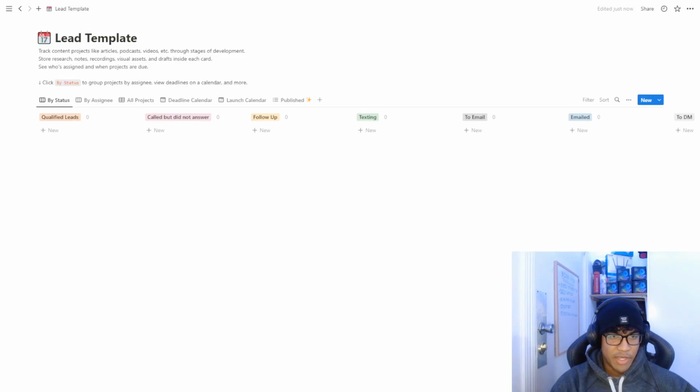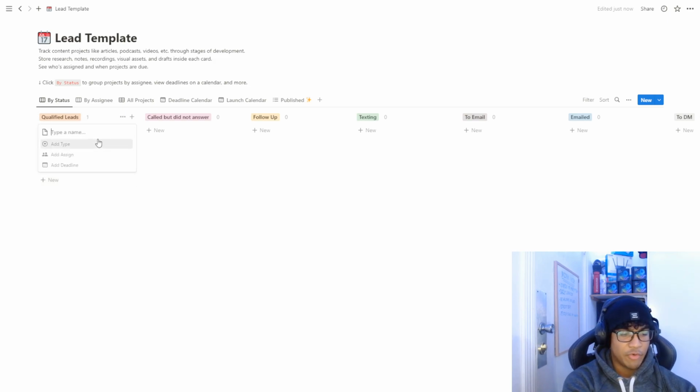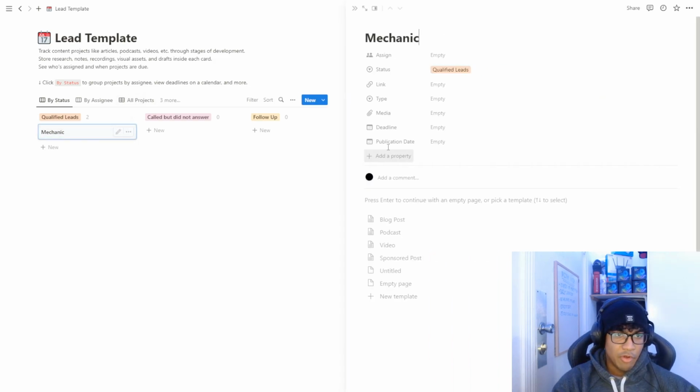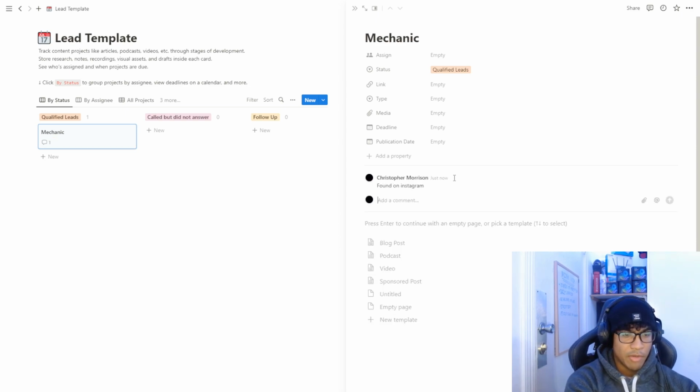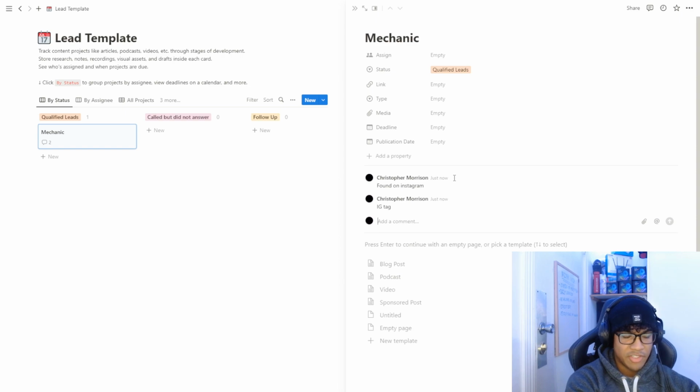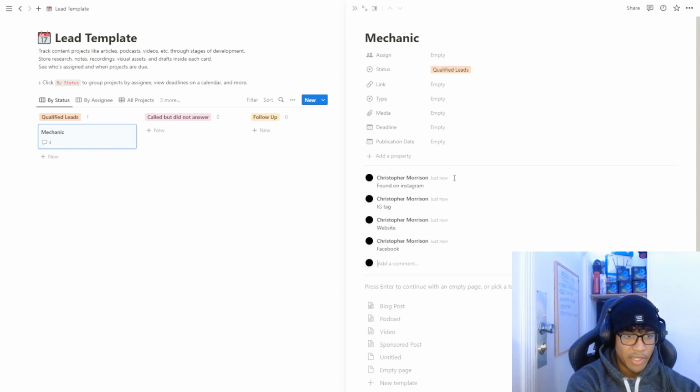So here's a quick view of my lead template on Notion. As you can see here, first we have qualified leads. Here I would create new leads. For example, if we're going to call a mechanic, I'd create a mechanic here, and then I would open it up by clicking on it. Then I'd put how I found it, like found on Instagram, put his IG tag, and see if they have a website. If they have a website, put the website link here. Facebook page if they have one. Are they running ads on Facebook? So ads, yes or no.